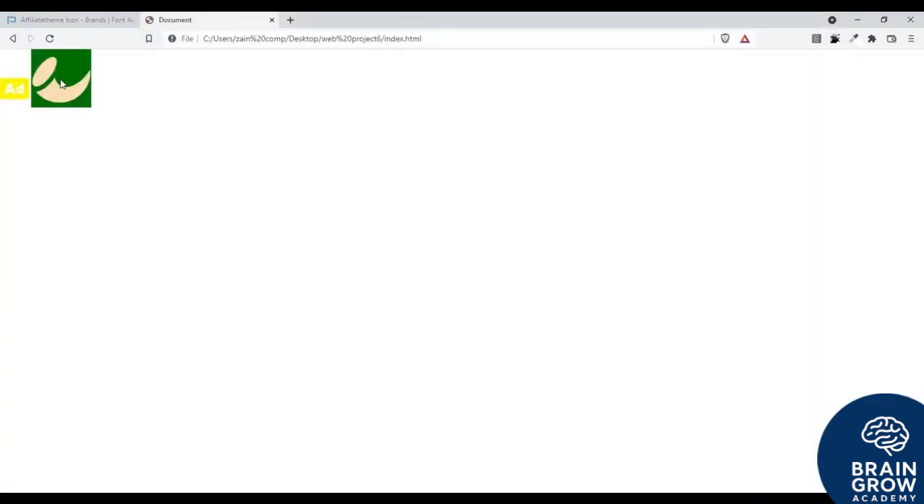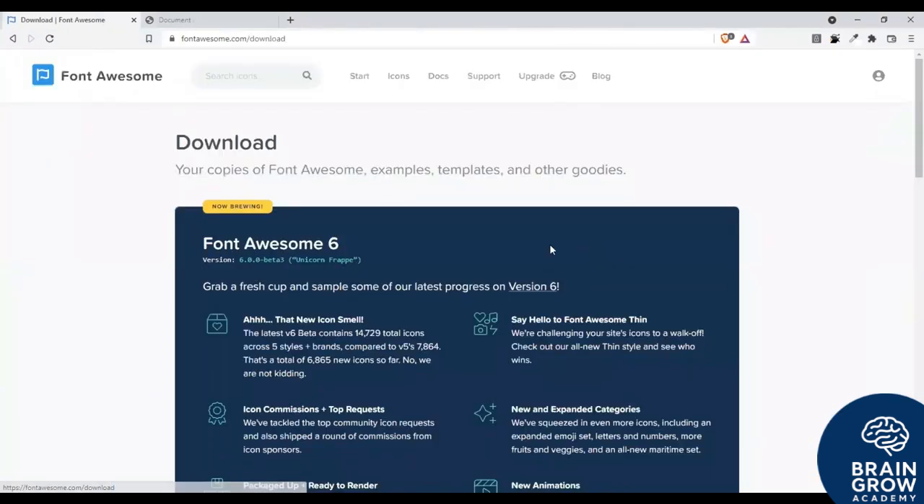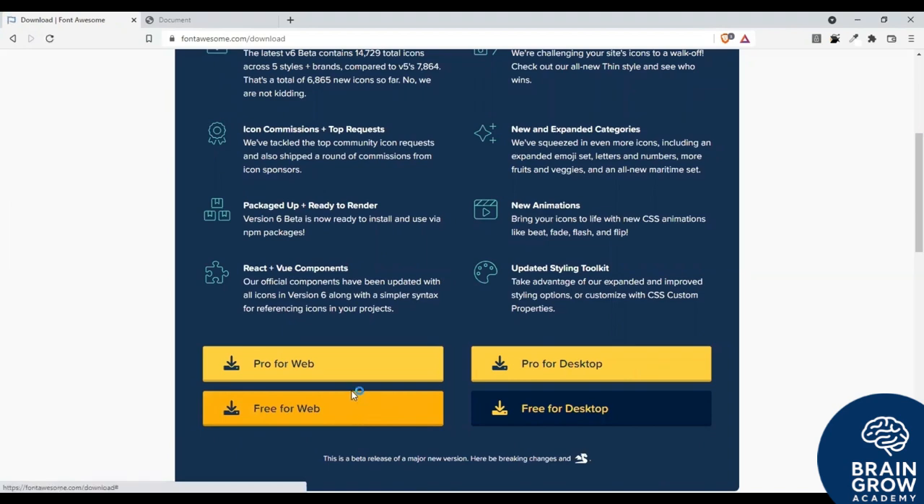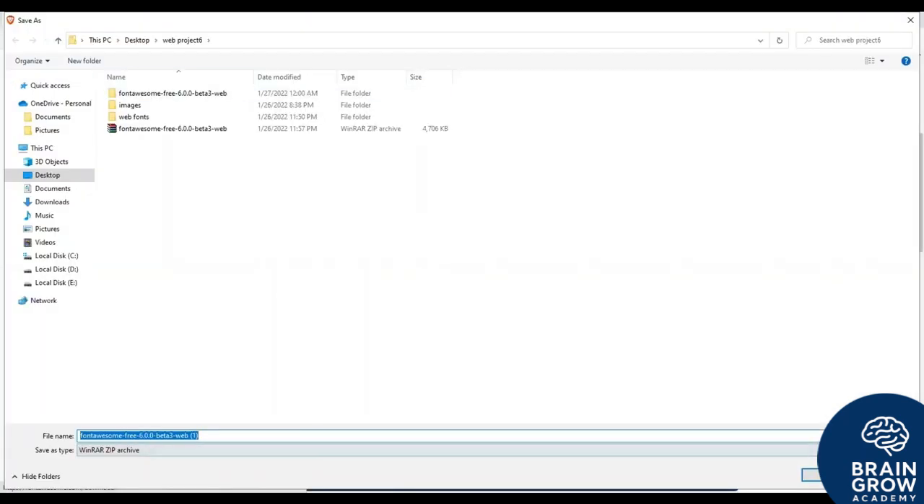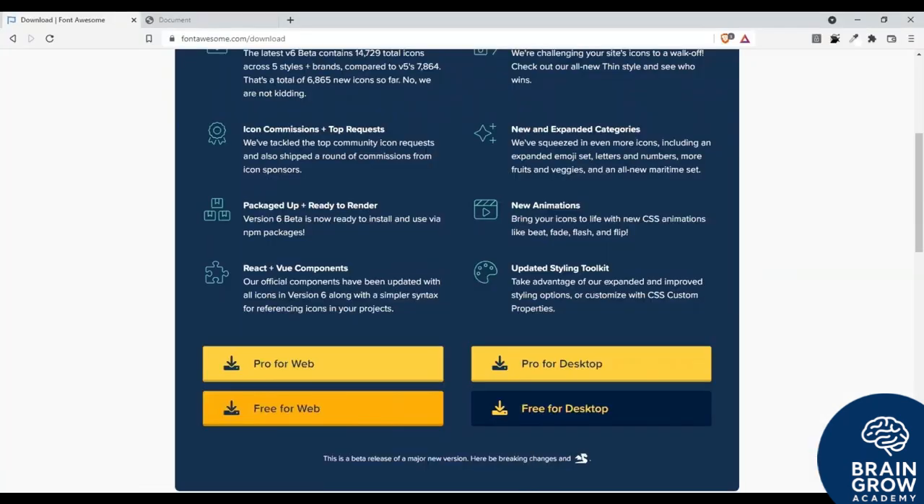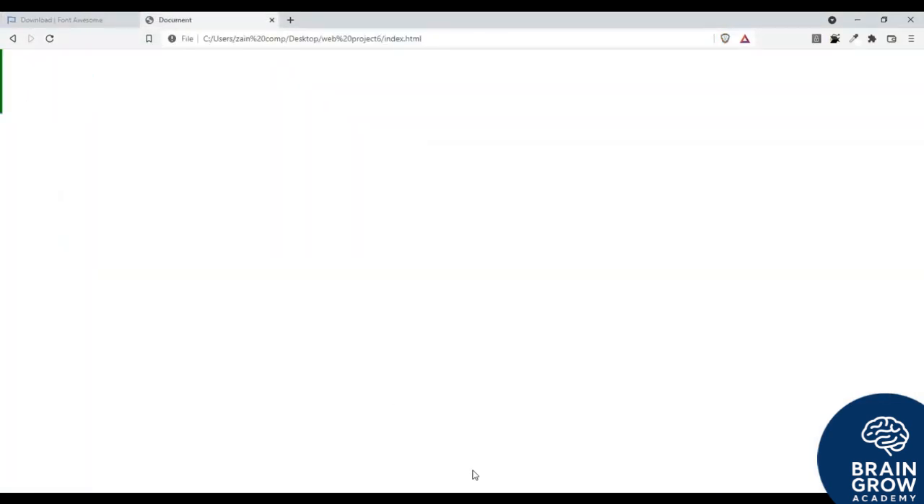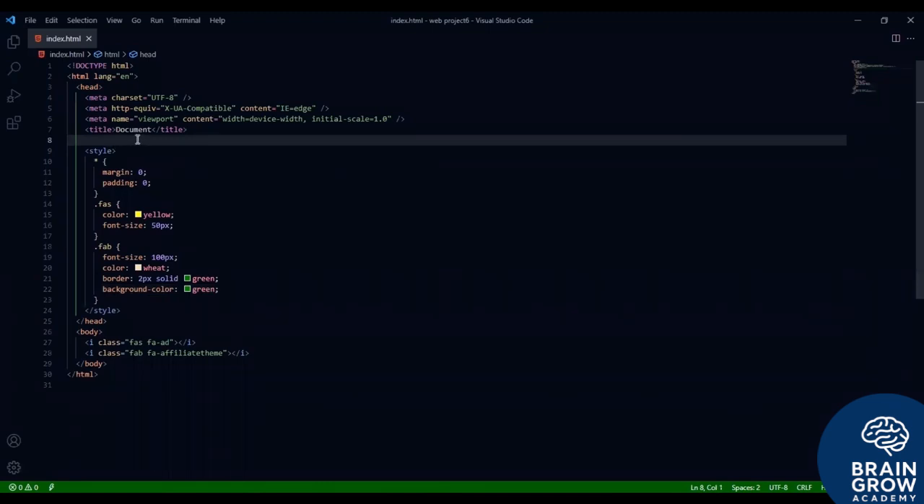All right, we'll download the icons now. So click on the download button here. I'll click on free for web. Okay, so you can see that I already downloaded this, so no need to do it again. All right, now I'll delete this link, and as you can see, the icons have disappeared.